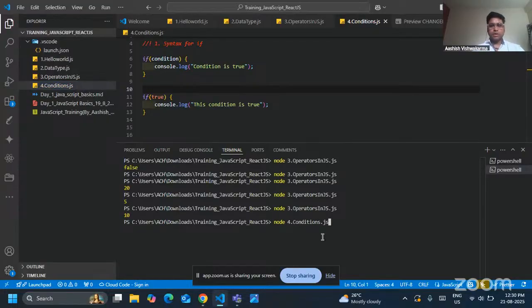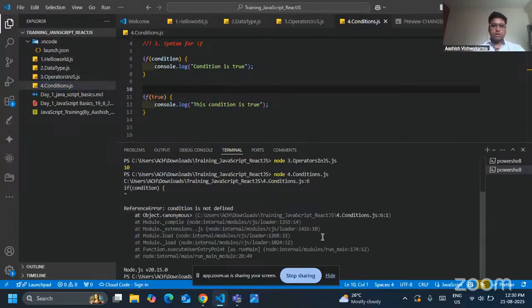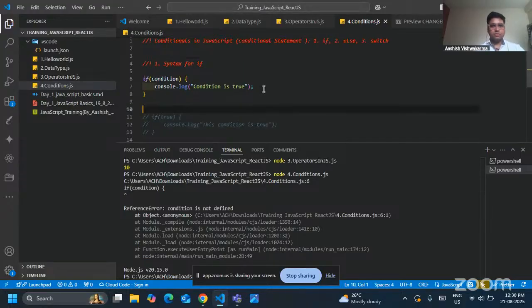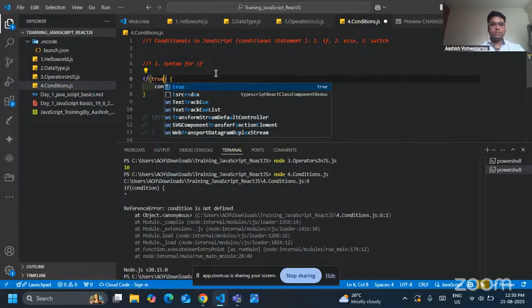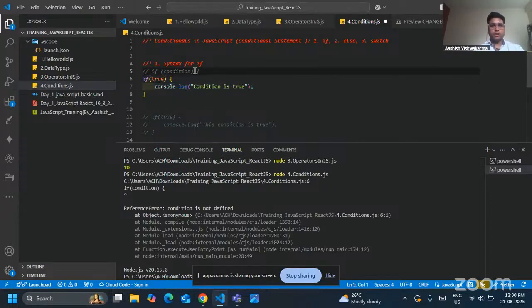It's good practice. We just need to write something here, not just condition, so for your understanding I have written it. We have given the true value here. If some condition is true here, then only this if block will execute.